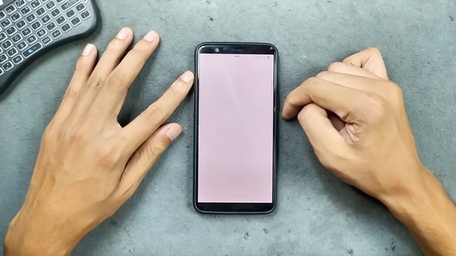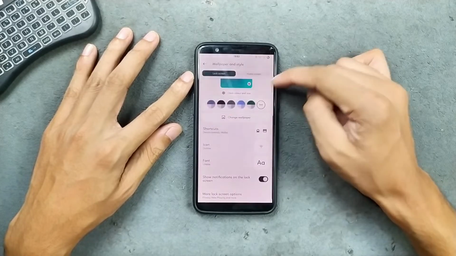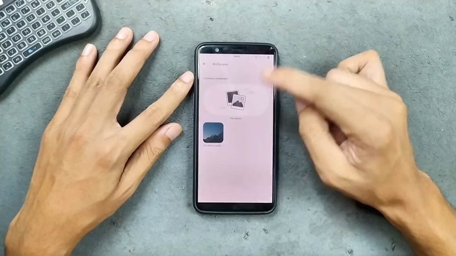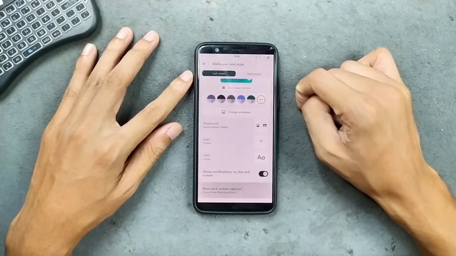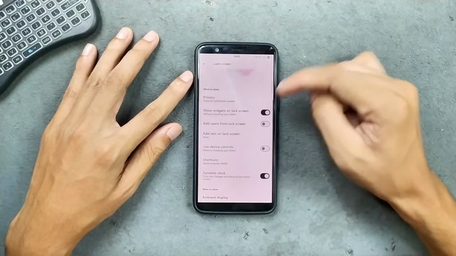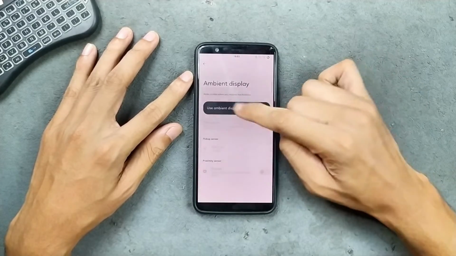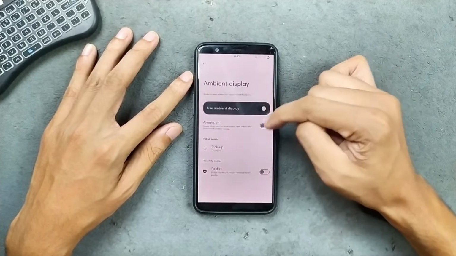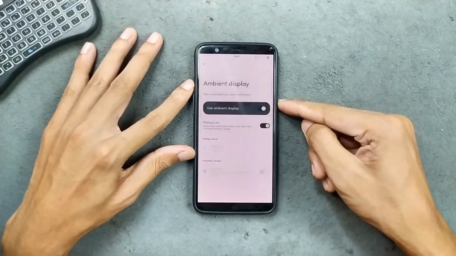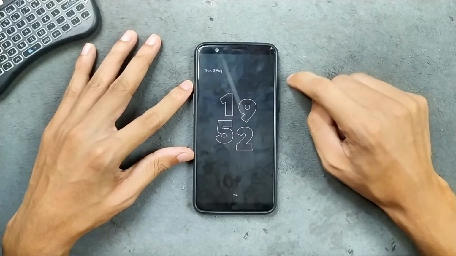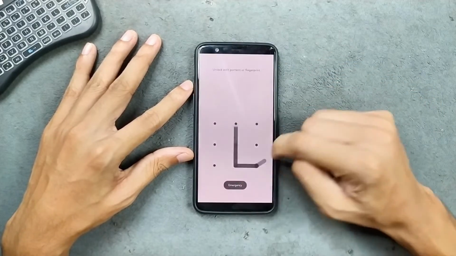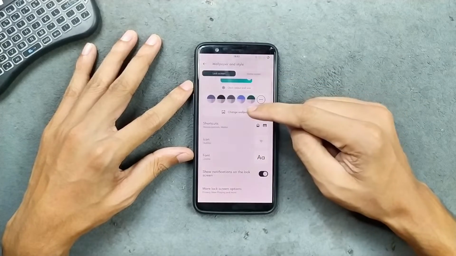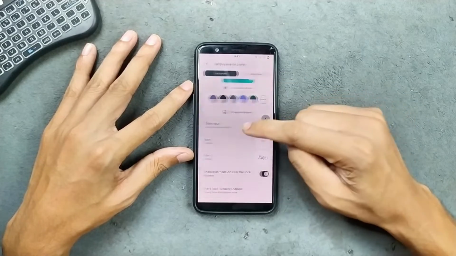Wallpaper and style, change wallpaper. We only get these wallpapers here, no AI wallpaper or emoji workshop, anything like that. In the lock screen option, we do get a few other things, and ambient display. So you do get always on display here. If you want to turn it on, you can turn it on. As you can see here, always on is working well. And there are a few other customization options like icon, font, and these things.